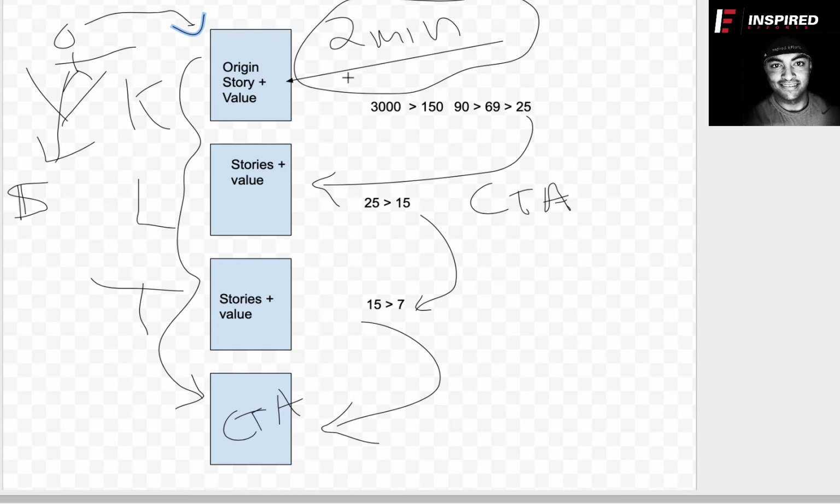So maybe 3,000 give her $1, and then of those 3,000, 25 end up getting lap dances, and of those 25, 7 end up going to the back room, and then of those 7, maybe 3. Let's go right here. Let's go 3. Maybe 3 of those 7 end up paying her the $5,000, right? End up giving her the big bucks.